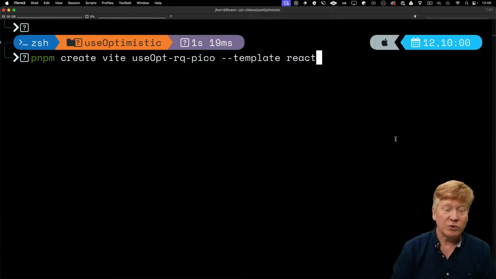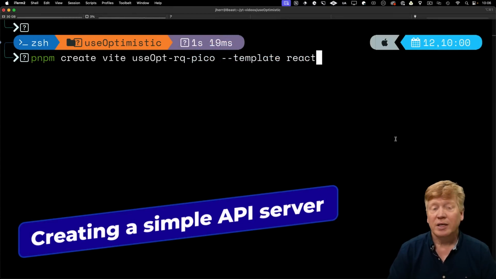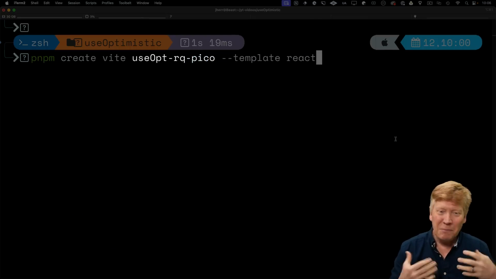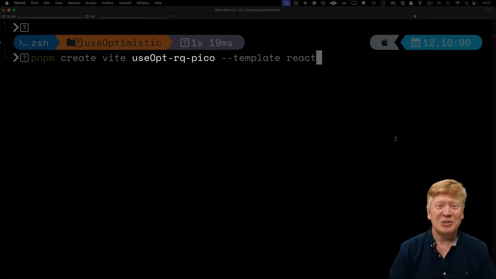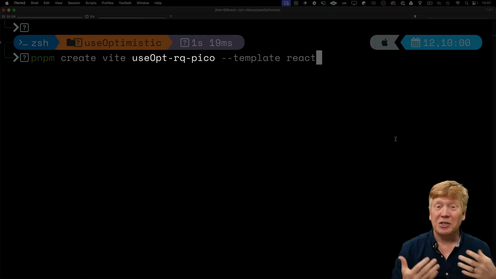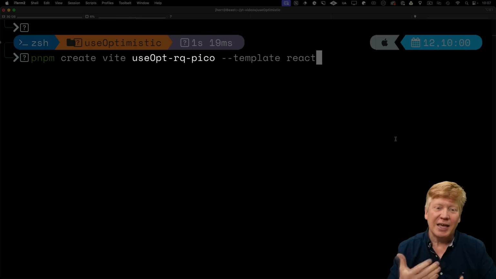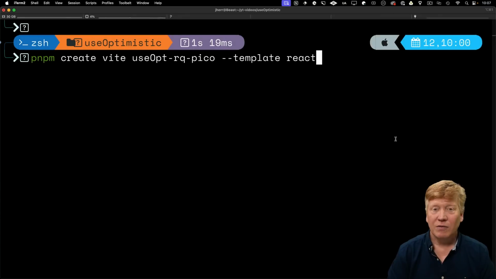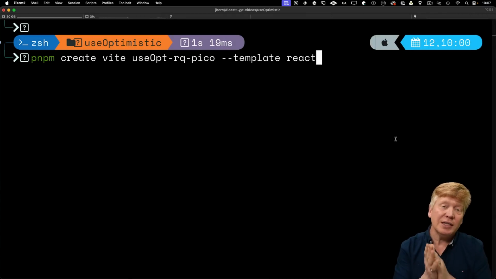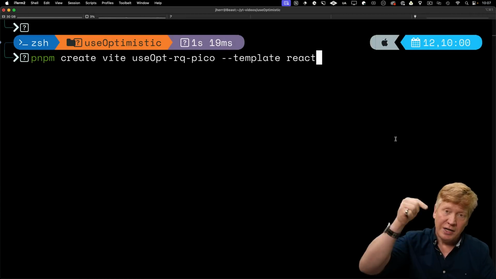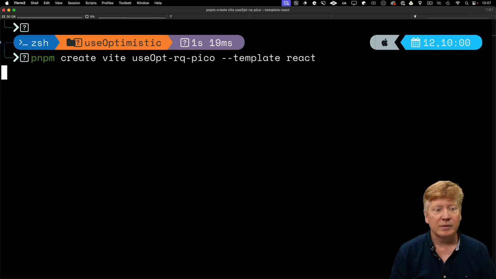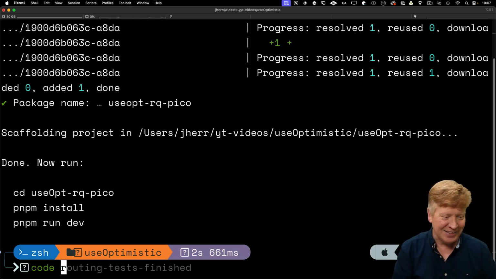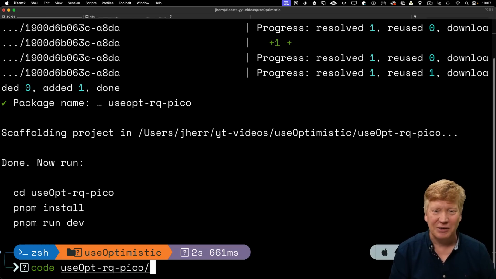Okay, so the first thing we're going to do is create the main application that we're going to be working with. It's called useOpt, RQ, Pico, useOpt meaning useOptimistic, RQ for React Query, which we'll be using by the end of it, and then Pico for the Pico CSS framework that we're using. Of course, all of this code is available to you in the GitHub link in the description right down below. Okay, so we've created that. Let me bring it up in VS Code.